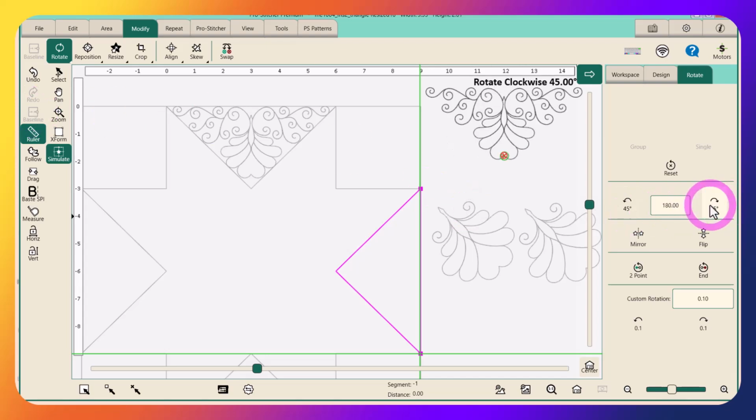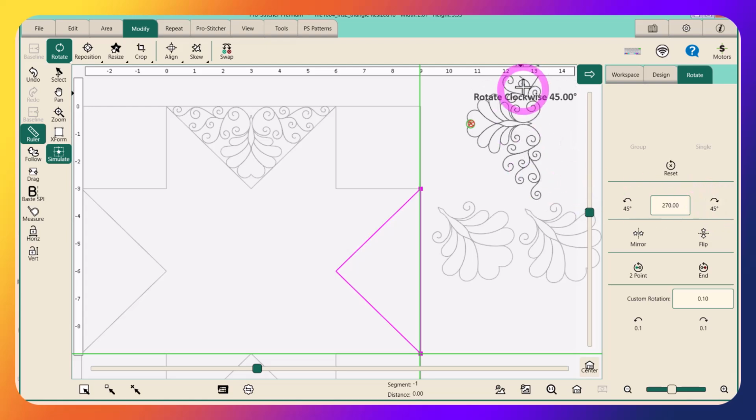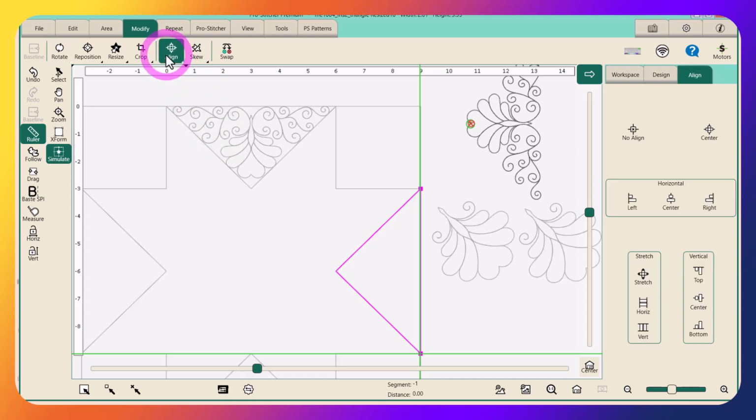That's not correct. There we go. Straight edge here aligns with this straight edge. So now I could use skew, but I'm going to use align because I want to show our light users, since you don't have triangle skew, you can still get this triangle in here very nicely by using Modify Align.